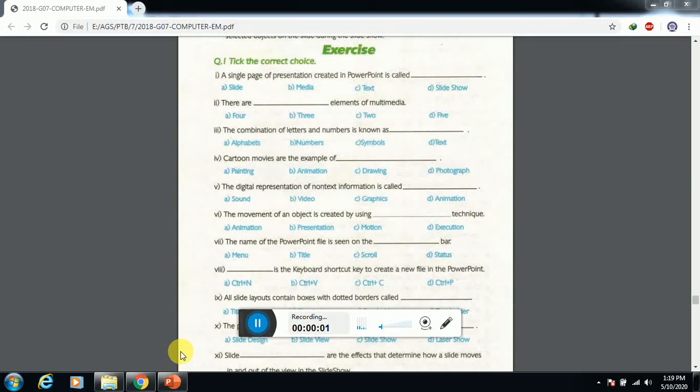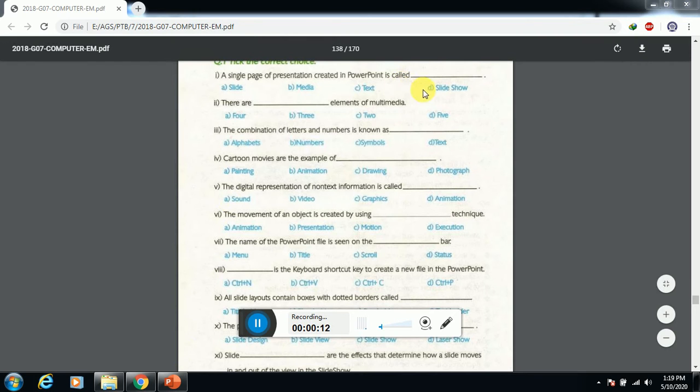Now we are going to start the exercise of unit number 4, and the first question is tick the correct choice. A single page of presentation created in PowerPoint is called slideshow. Slideshow is the correct answer.